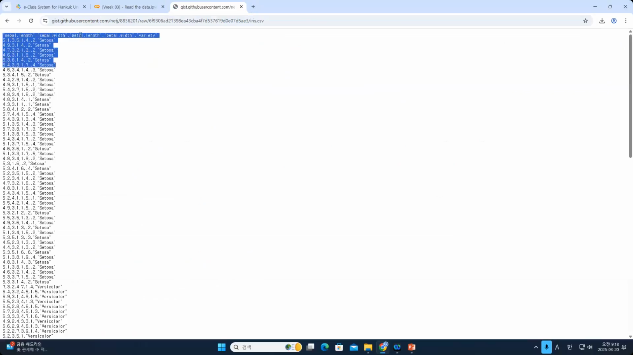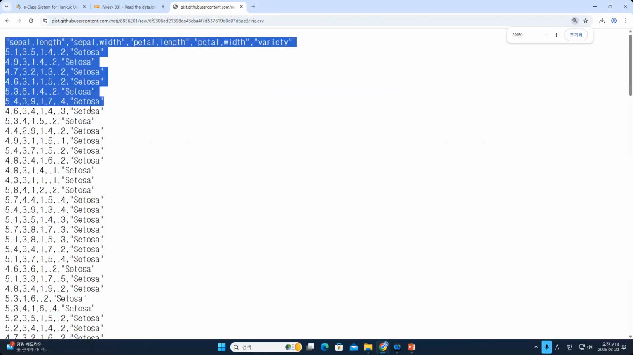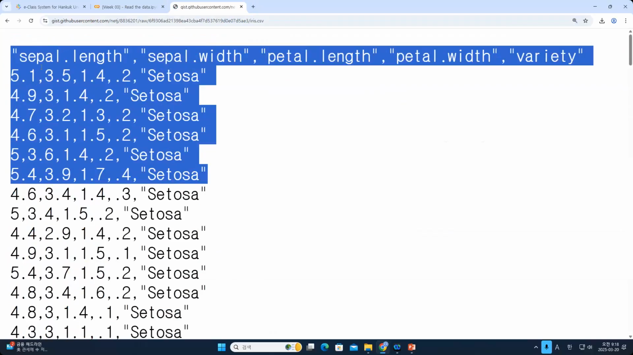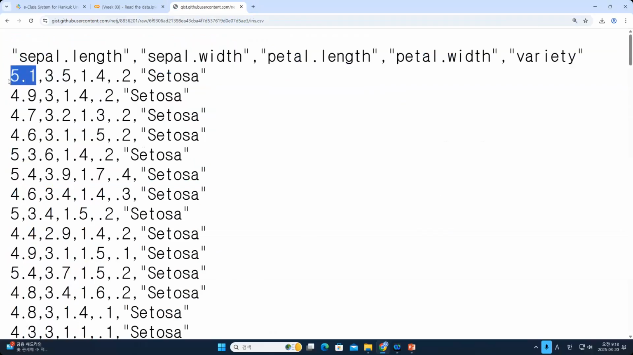Sepal length, sepal width, petal length, petal width, and the variety. And then they have the measurements. Like the sepal length is 5.1, the sepal width is 3.5, the petal length is 1.4, and the petal width is 0.2. So this is the flower setup.